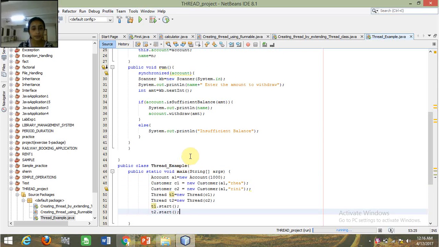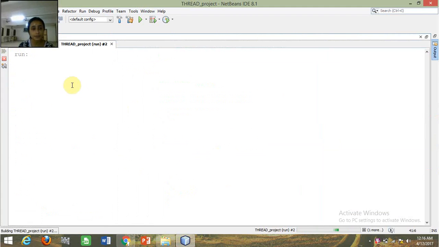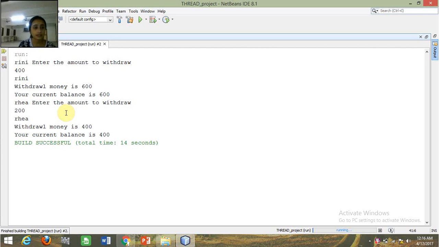Now let us see the execution, how this program will run. So Rini, first enter the amount. Suppose I'm entering 400, so it is displaying Rini, the withdrawal amount is 400 and your current balance is 600. Now Riya, enter the amount of withdrawal. For example, I'm entering 200 and it is displaying the withdrawal amount is 200 and the current balance is 400.